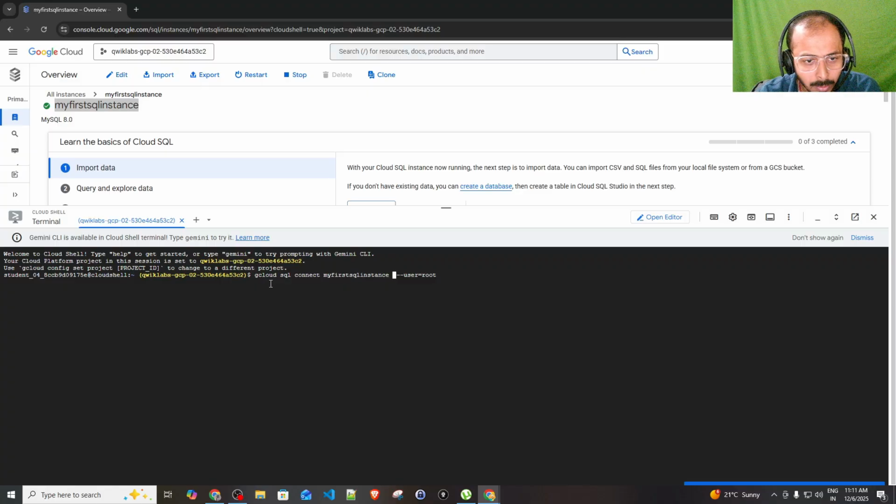What you have to do is run this command: gcloud sql connect, and then the name of my instance, my first SQL instance, with user root, and it will ask for the password that you have set up. So you need to enter that as well. Here, the console will automatically whitelist the IP. So you don't have to manually whitelist the IP. Everything will be taken care of by the console itself, or the CLI itself.